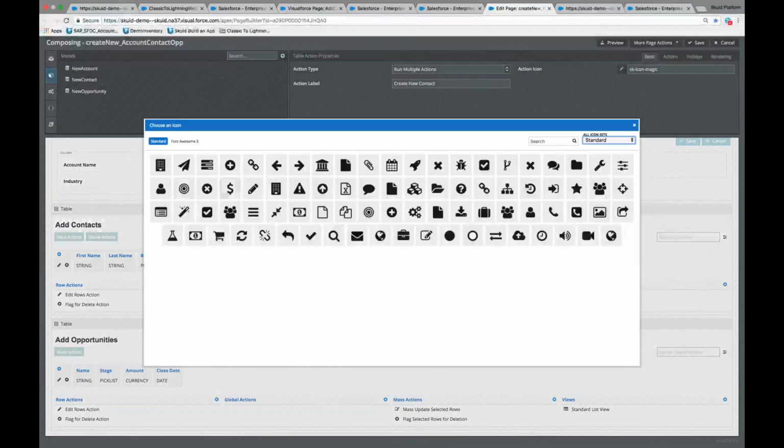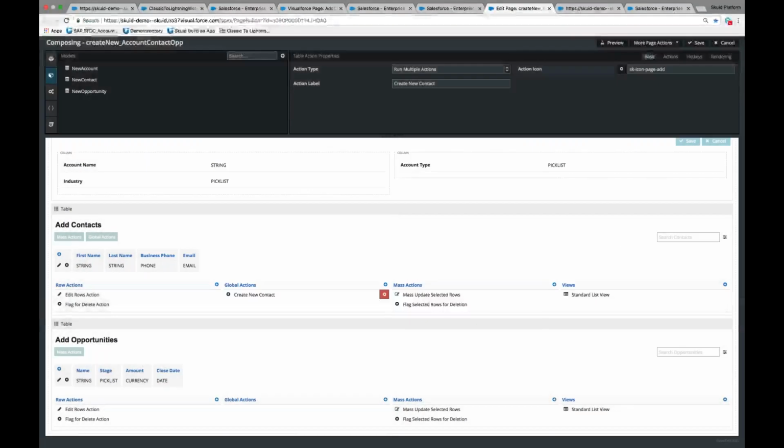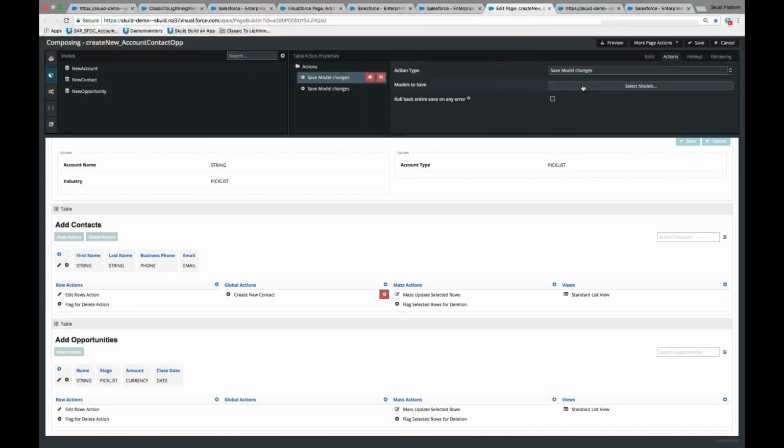Add a little plus icon here so we know we're actually doing record creation. We'll add 2 actions. The first one's going to be save model changes, and I'm going to save new account. We want to make sure the account we've created has been saved so that we can associate the contact with something within the Salesforce side.